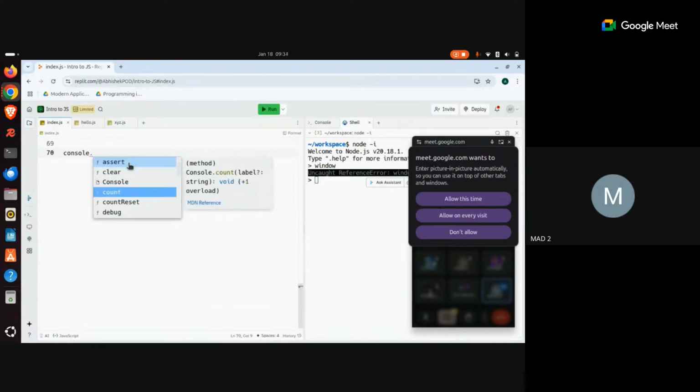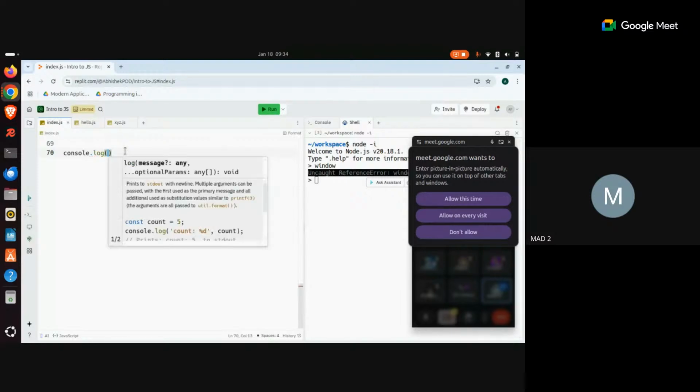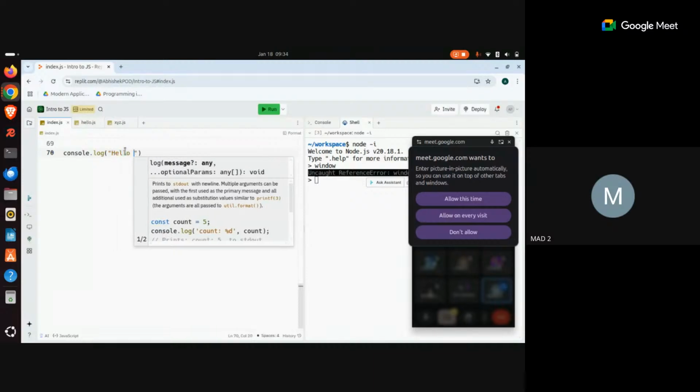As soon as I typed console dot, it has given me a list of functions that I can use on this particular object. One of these is log. Once I select that, I will have to call it as a function, just like you call any other function in any given language. You always have to use these parentheses, and here you can provide the message that you want to be printed onto the console. So I am going to write just hello world.